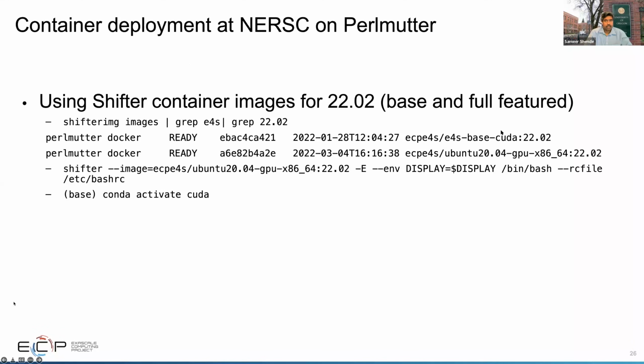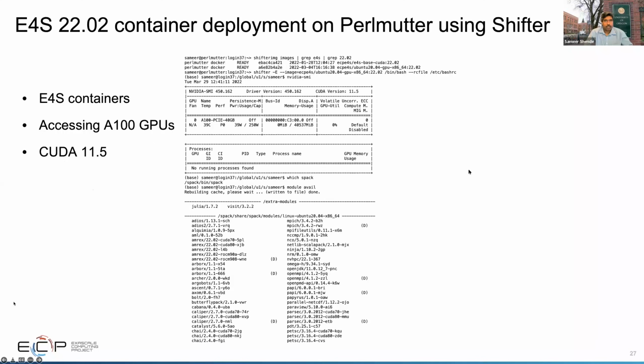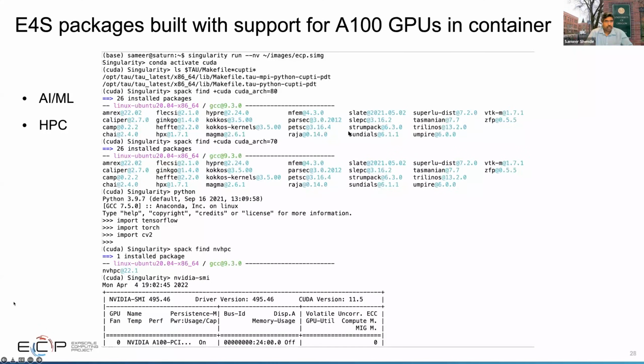And here is the Shifter image at NERSC, where there's a base image as well as a full featured image. The base image is much smaller. It just has GPU, runtime, and Spack. So you can see that this is an image that I picked. This is the full featured image 2004. And I can access nvidia-smi on Perlmutter. I can see the Spack packages, even see module avail commands. And you can see which packages have been compiled with CUDA architecture 80 or for A100.